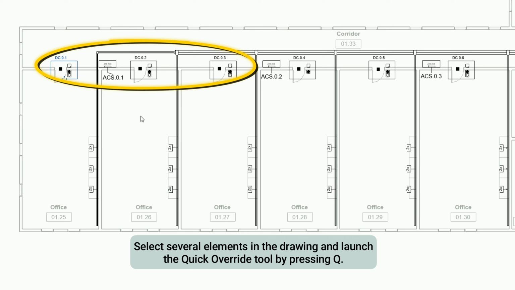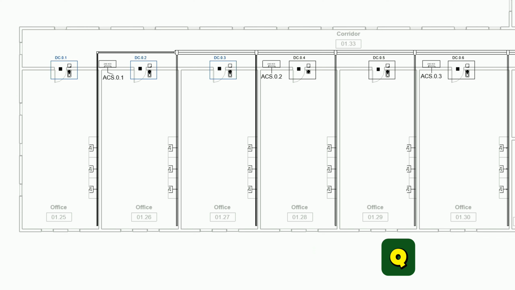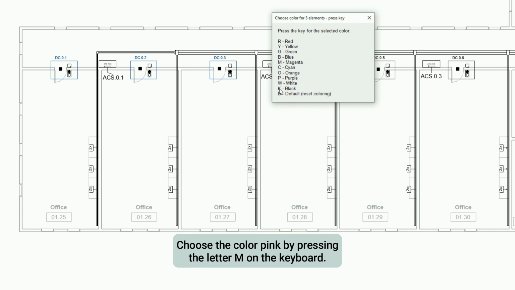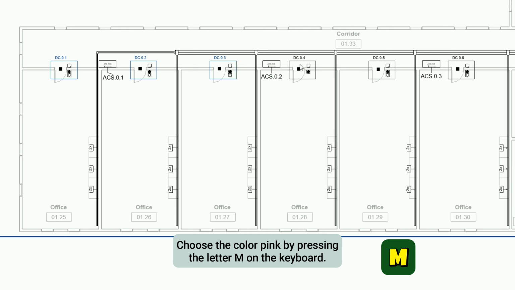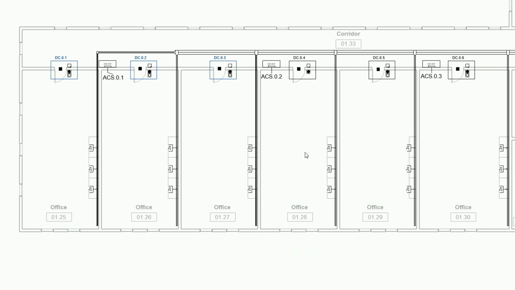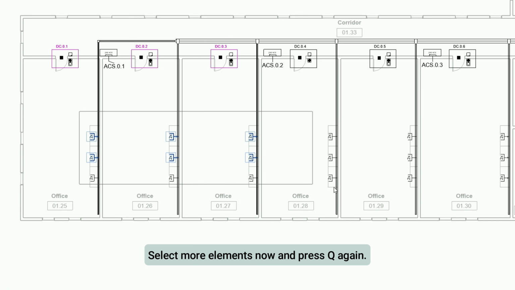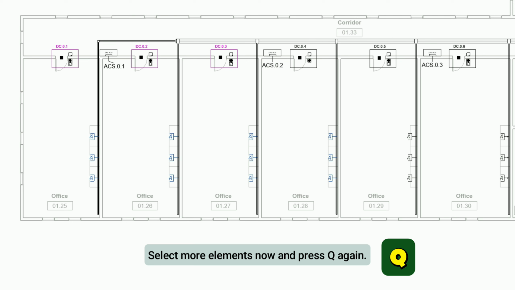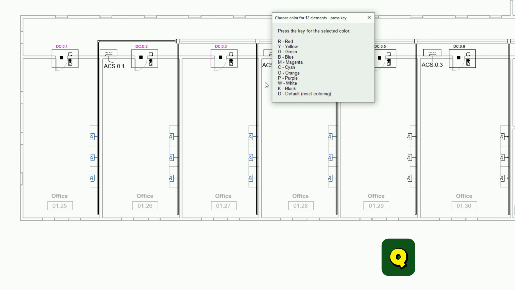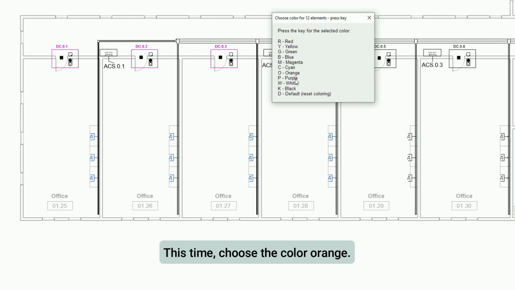Select several elements in the drawing and launch the Quick Override tool by pressing Q. Choose the color pink by pressing the letter M on the keyboard. Select more elements now and press Q again. This time choose the color orange.